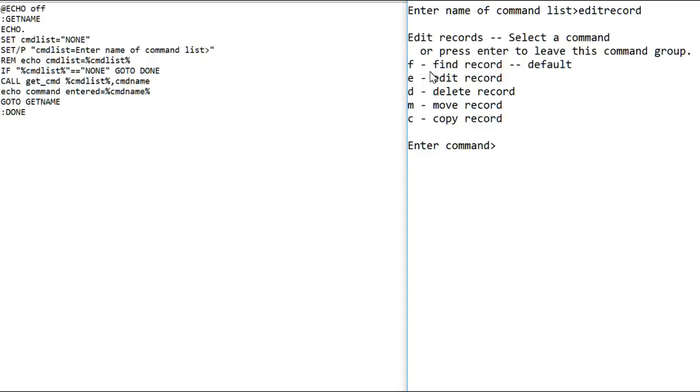Now, it's waiting for these entries, and the data file had a default set for this command list, and it was the F for find record. So if we just press enter, it'll return the F. Then it asks for another command list name. That's just the code over here. It's what it does. It just loops back.